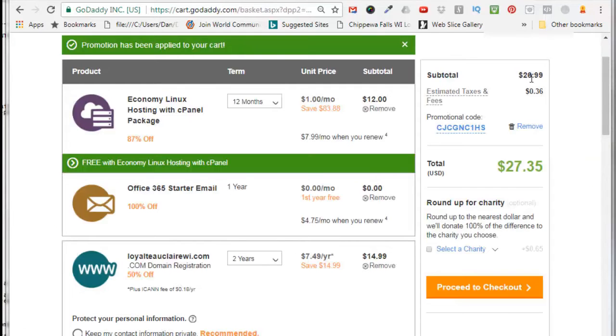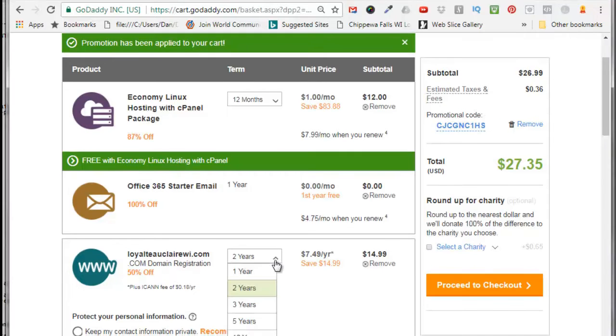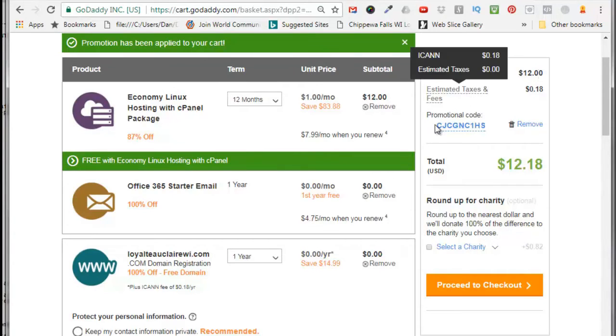Okay, so you'll see here that our total is $26.99, and that's still more than I want to pay. So if I come down here, I notice that GoDaddy automatically put this at 2 years, 50% off. So I'm going to change this to 1 year, and then it's 100% off for the free domain. Pushes this back down to 12 bucks. That's what I want to see. So I'm going to get the Economy Linux hosting with cPanel package at $1 a month, and then my domain is going to be free for 1 year. And it automatically applied the promotional code to get my discounts.